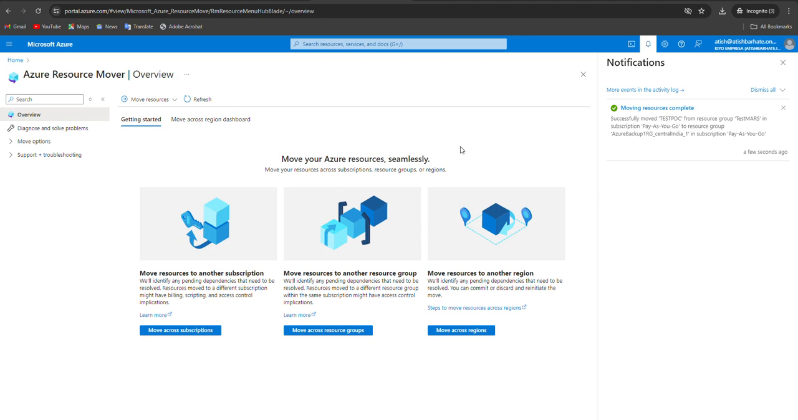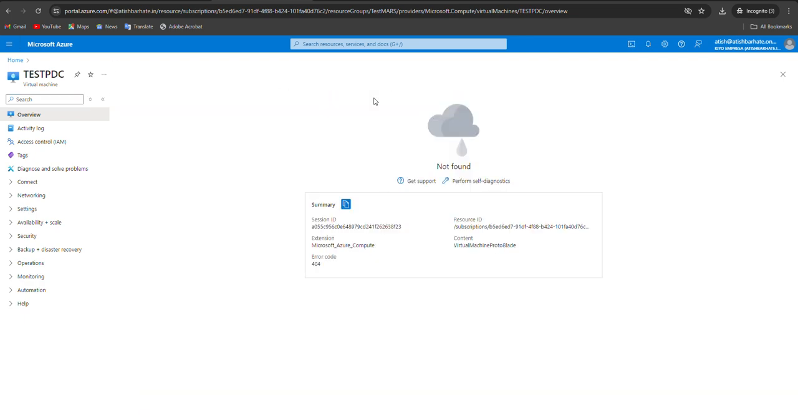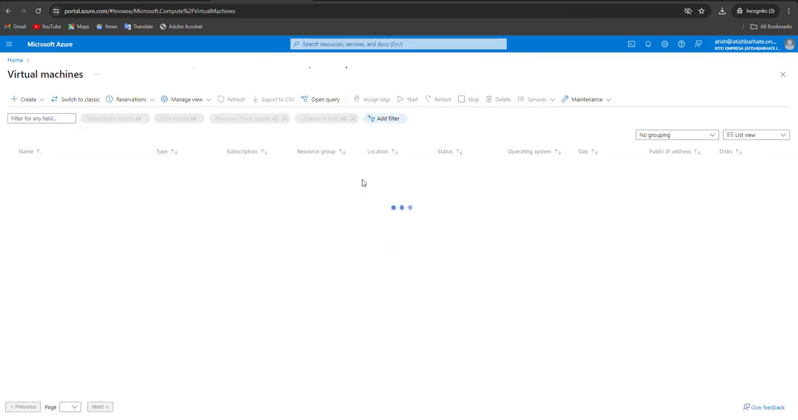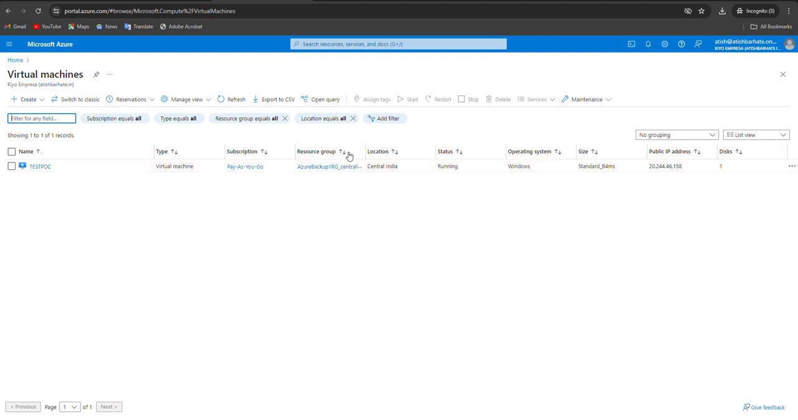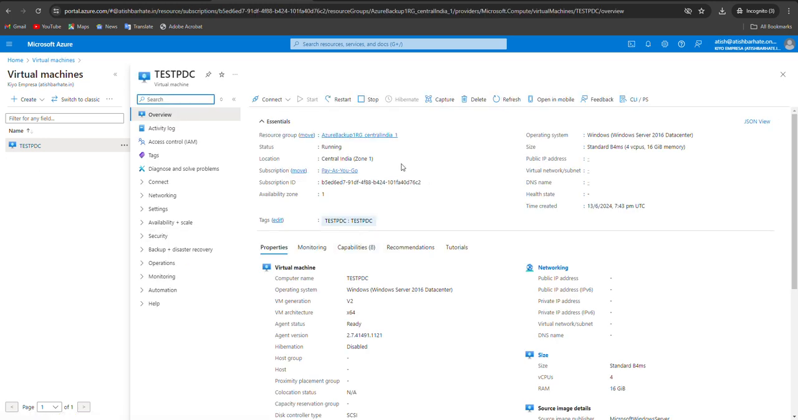Now we need to check whether the resource is moved or not. Again we come to our VM, then click on refresh. You can see the resource is not available. Again we come to virtual machines. Here you can see that the resource group is changed from test.mars to Azure backup 1 RG underscore Central India. You can see the resource is successfully moved.